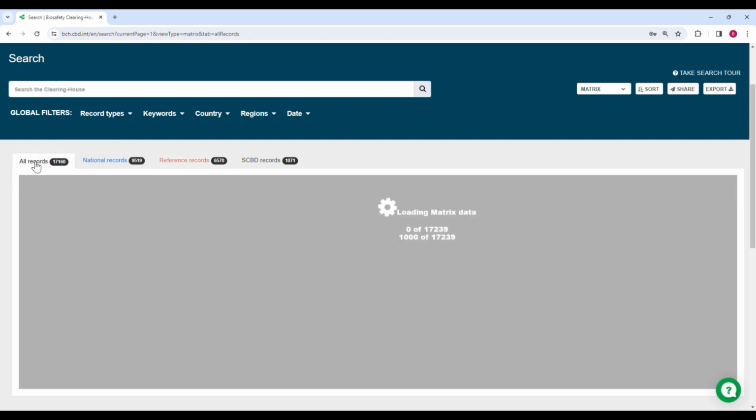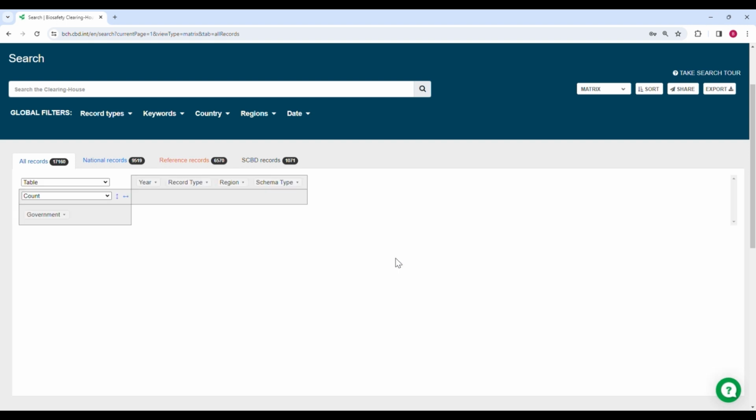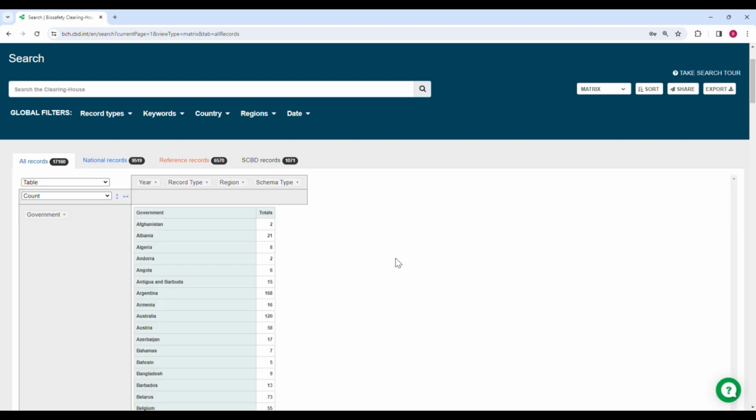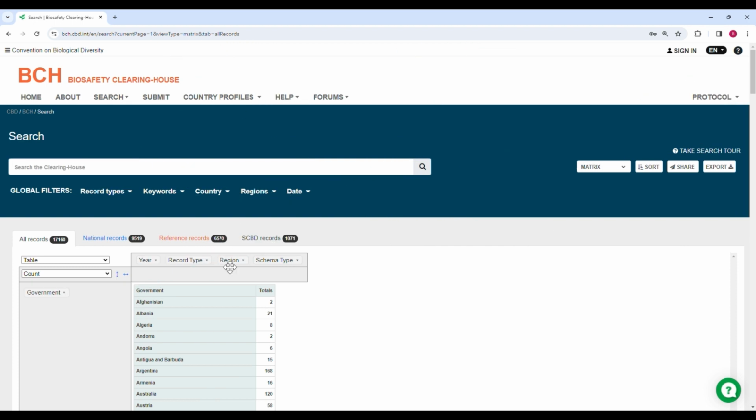There's another way to generate the data using the Matrix option, which I'll explain at the end of this video. When you generate data based on all the records in BCH, it will take some time. That's why other options are more recommended, which I will explain later. So once the matrix view is generated, this is what it looks like. Let's explore the matrix view.